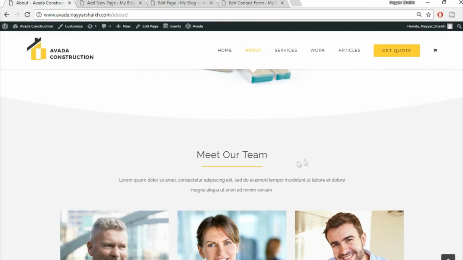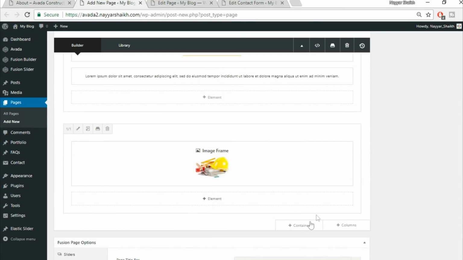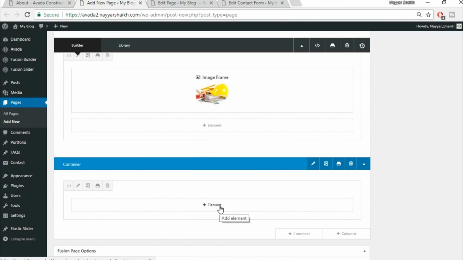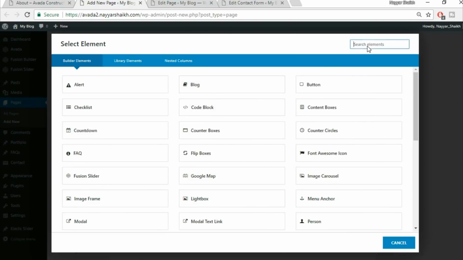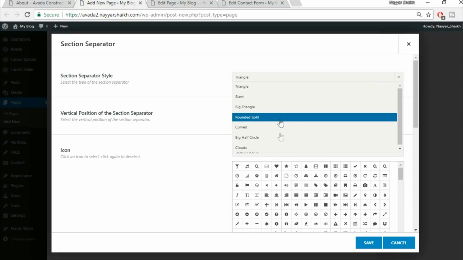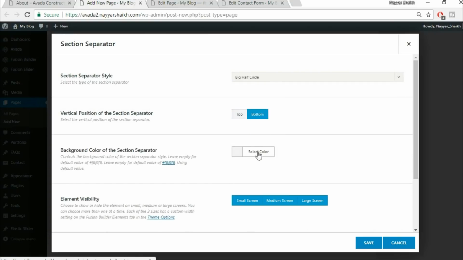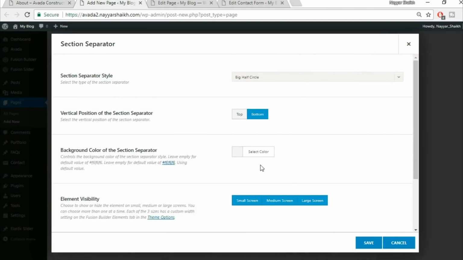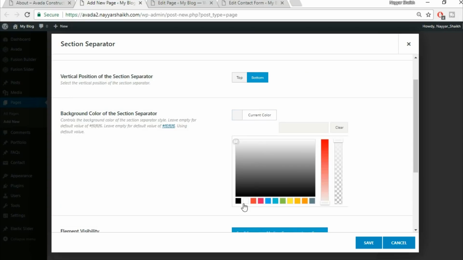We have this thing, meet our team section, but before that we have this design, if you could see this. So let's add that design first. Click on add container, single column, click on this add element and search for section separator. Okay, we have big half circle, bottom, background color. We'll put this background color over here, okay, white. So put in white over here.